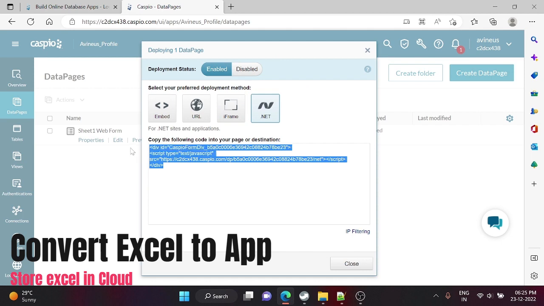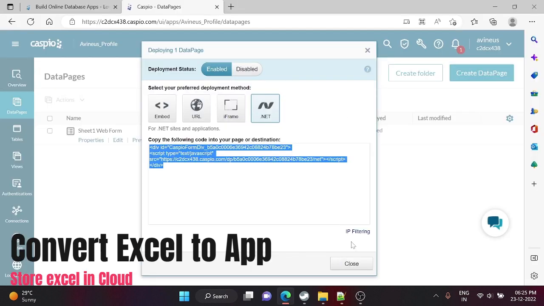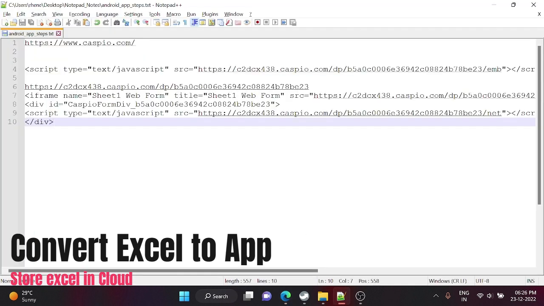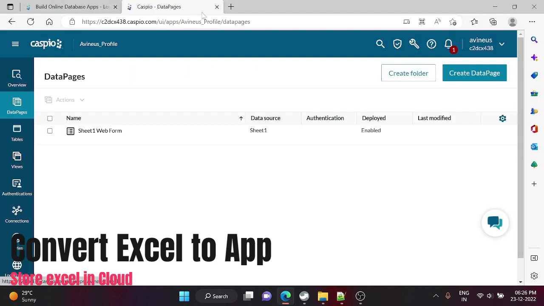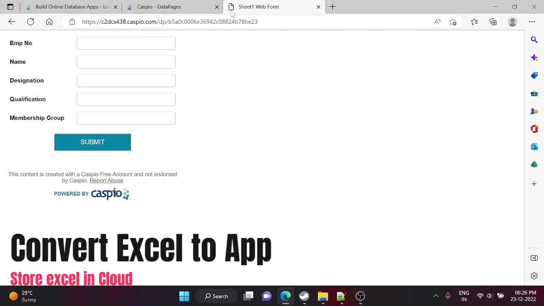Copying all that, then after enabling you can give close. I think it's deployed. Now you can go to this link and view it. So done. So here you can add your data and you can see.